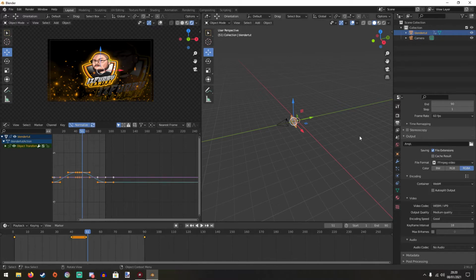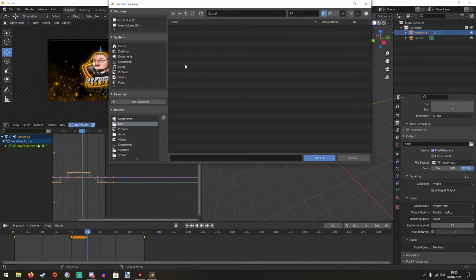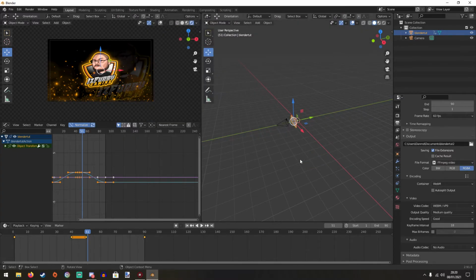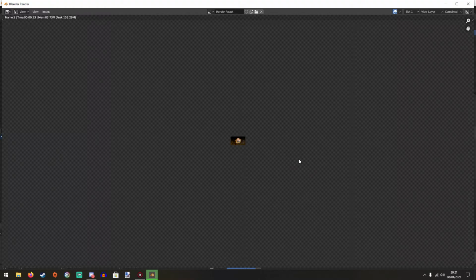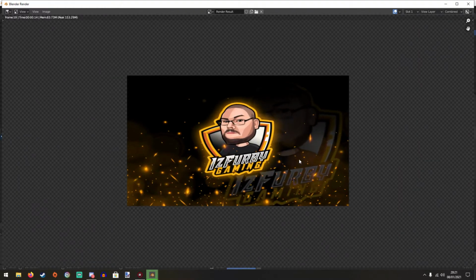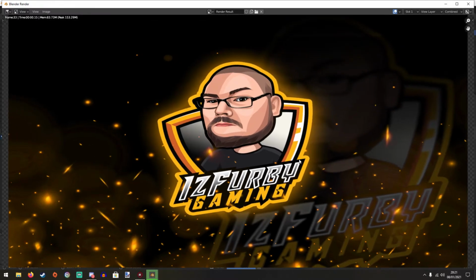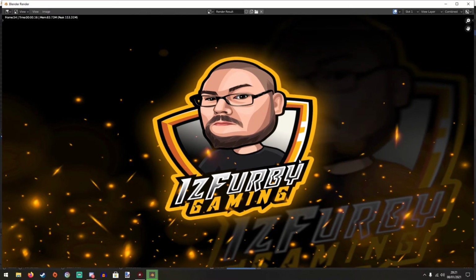Now come back over to your output properties. And then we're going to change where it saves, or otherwise it saves in your temp folder. Going to put this in documents. Click accept once you've named it. And then press Ctrl and F12 to render it. Once again, it will vary on the speed of your computer. When this is completed, we'll jump on to OBS.